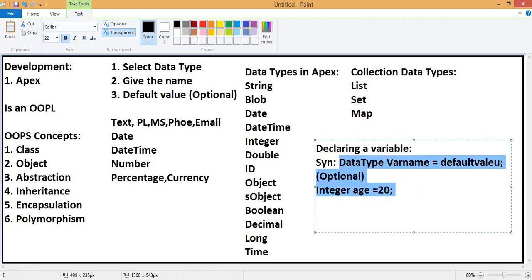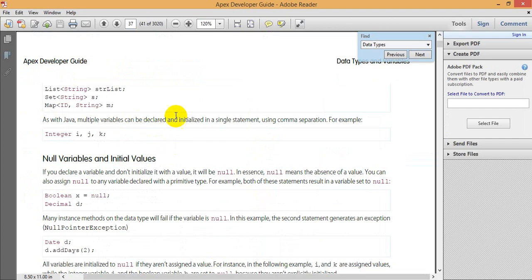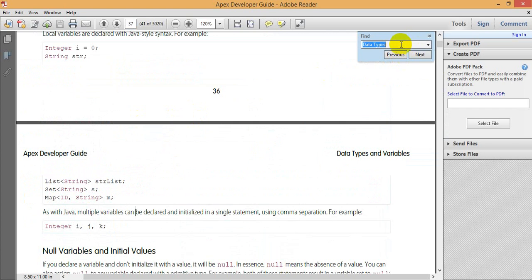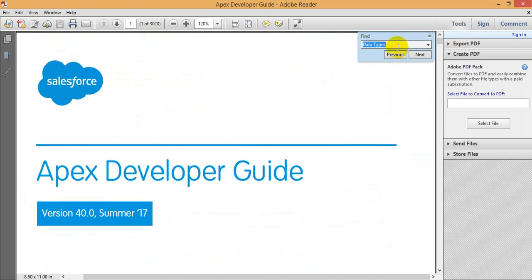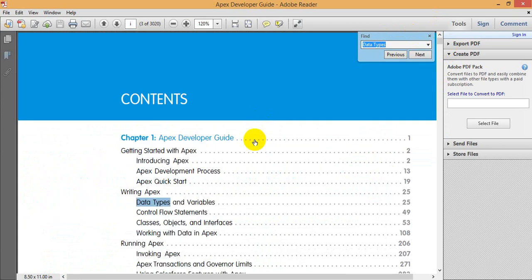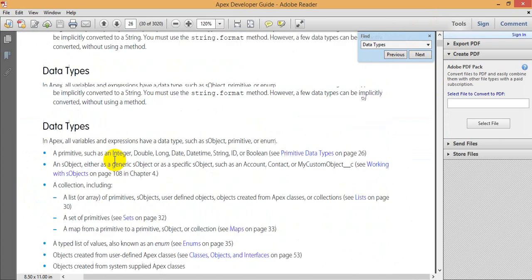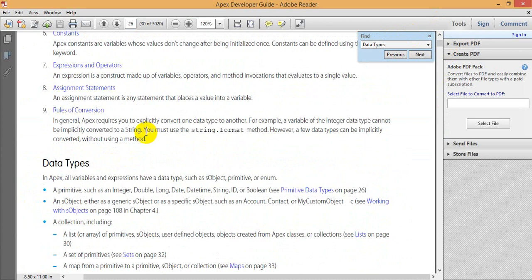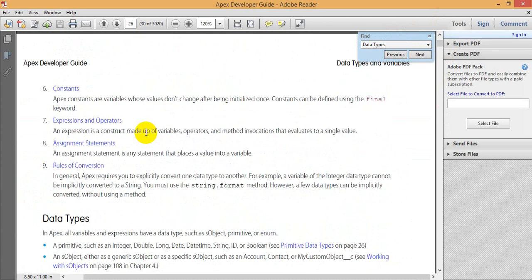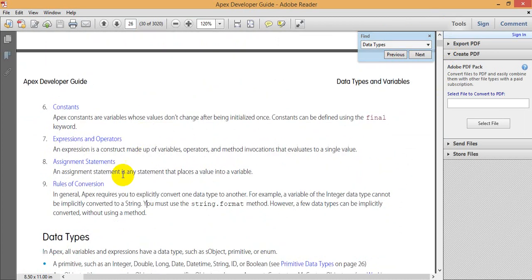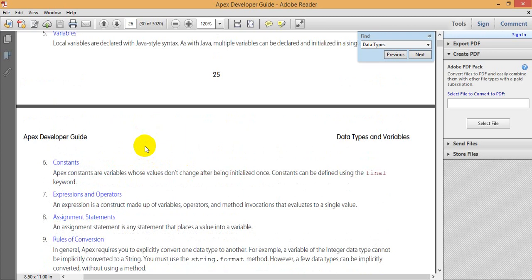You have to learn the different data types. Just download this one, Apex Developer Guide. Go to the data types and the line number 25, and then understand what the data type is and how the things will be getting stored in this one. Okay, and we have different operators.